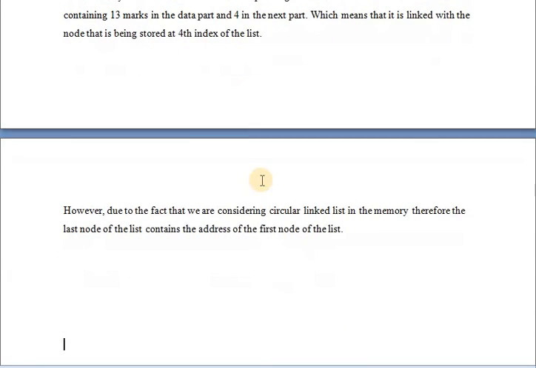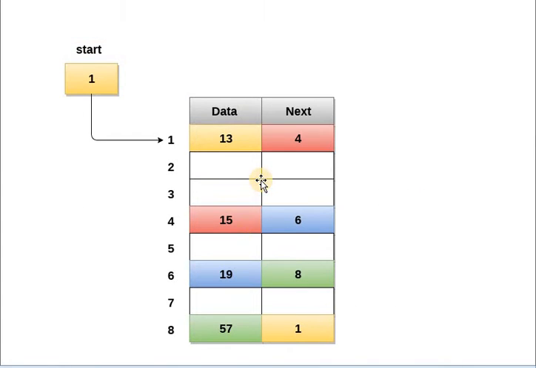Now we will see the example. See here, this is the start node. The data is 13 and the next is 4. So where is 4? Here. Where is 6? Here. And where is 8? Here. See here, the last node points to the address of the first node. This is what a circular linked list is.